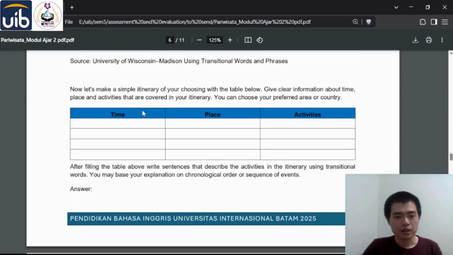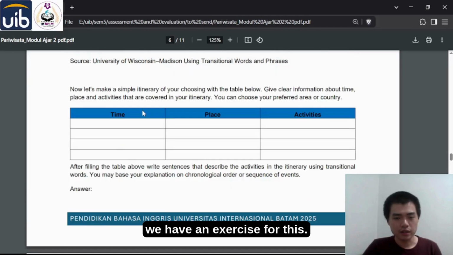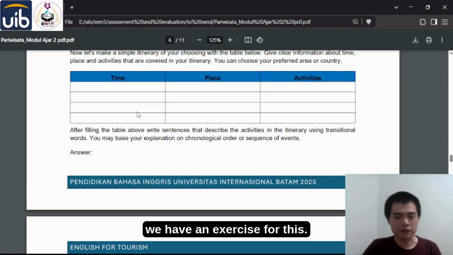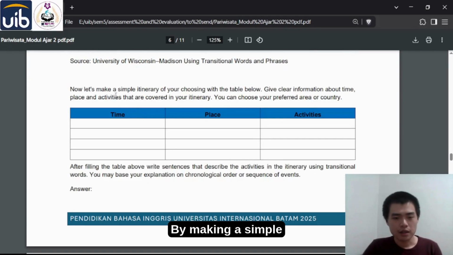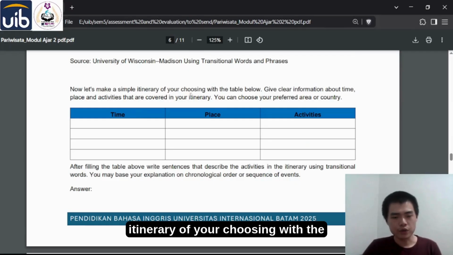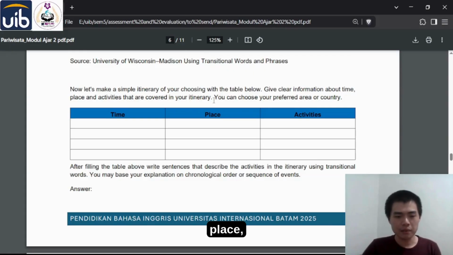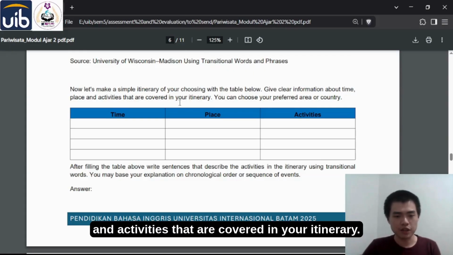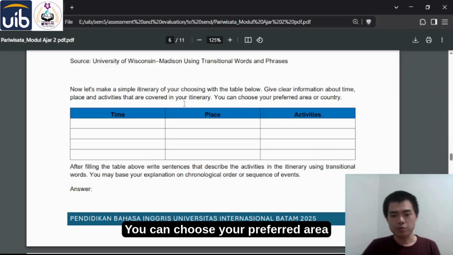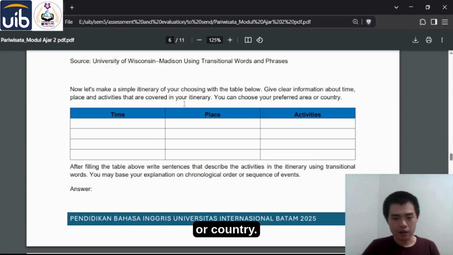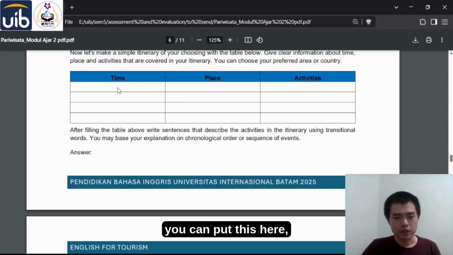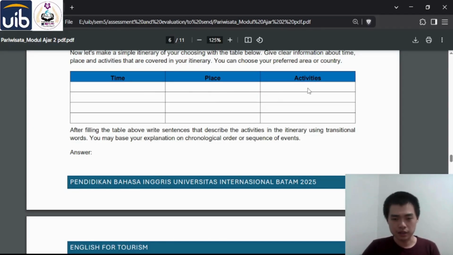So, next, here we have an exercise for this. Make a simple itinerary of your choosing with the table below. Give clear information about time, place, and activities that are covered in your itinerary. You can choose your preferred area or country. So here, you can put the time, the place, and the activities that can be done.